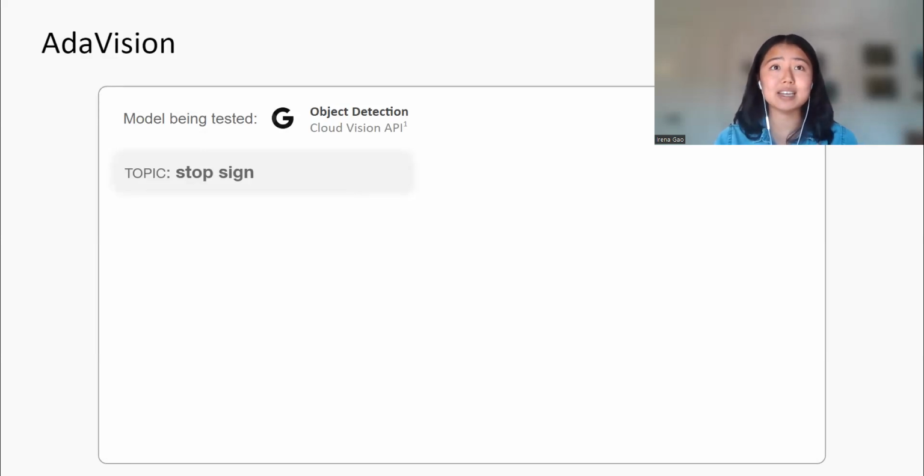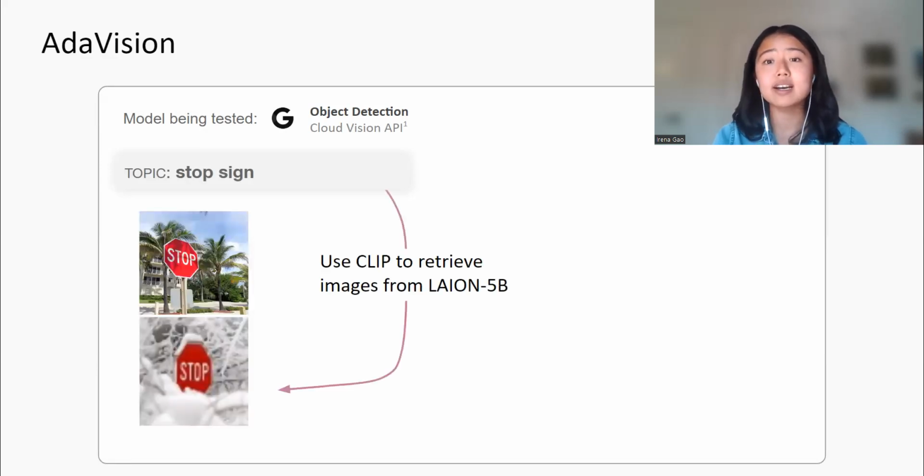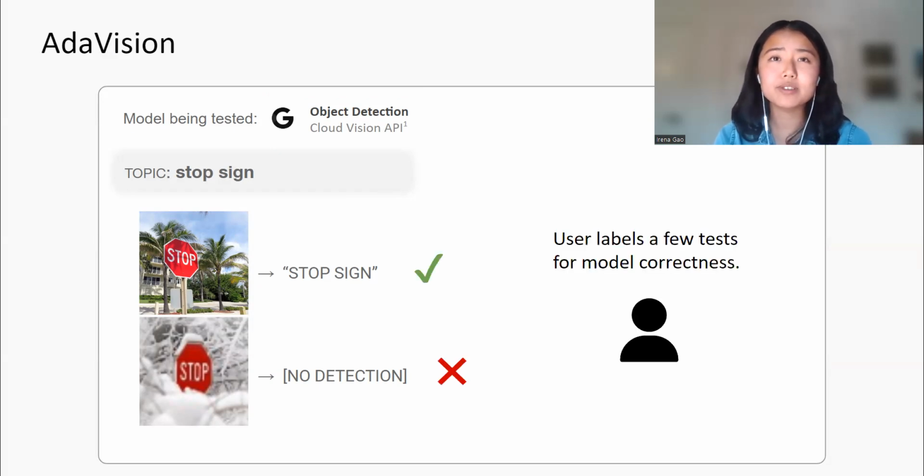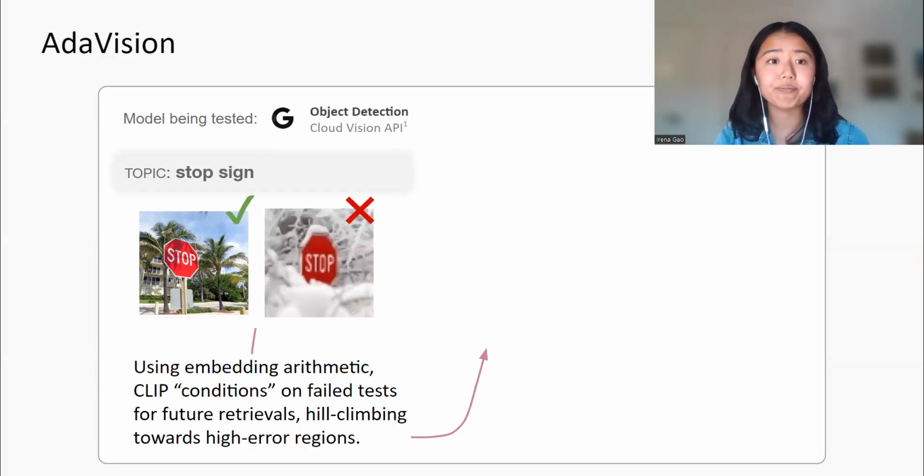Suppose a user wants to test an object detection model on stop signs. First, we use CLIP to retrieve relevant images from a large unlabeled dataset, such as LAION-5B. Next, we run the model being tested over the retrieved images, and we present the user with the model predictions. The user then labels some number of these predictions, or tests, for correctness.